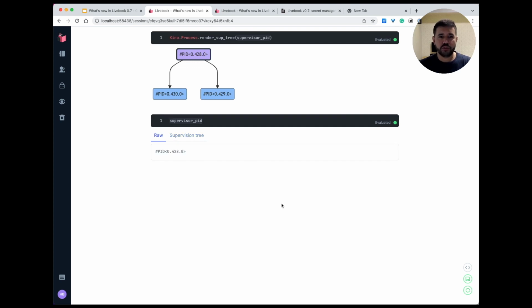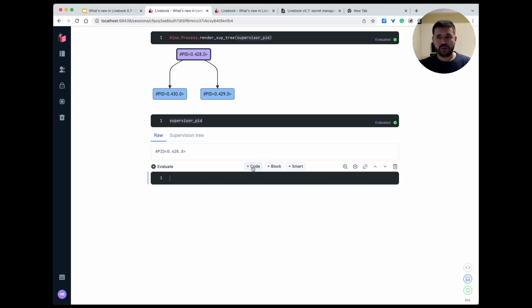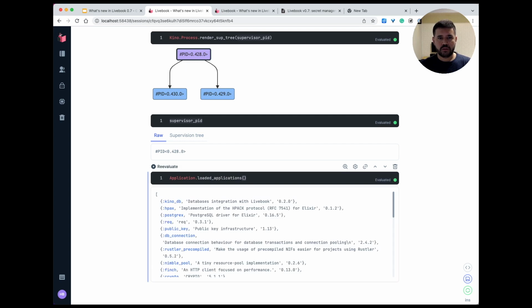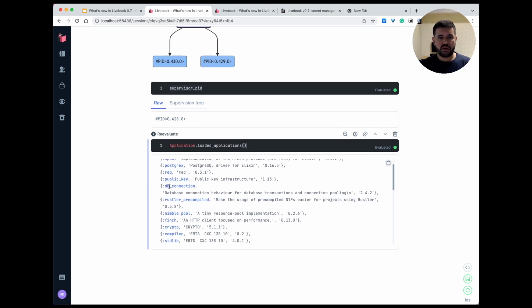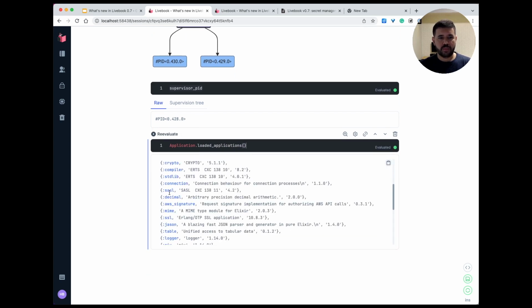We also can use Livebook to handle the supervision tree of an application. So let's say that we want to know which applications are running. So I can do Application.loaded_applications. And here's the list of all the applications that are running.